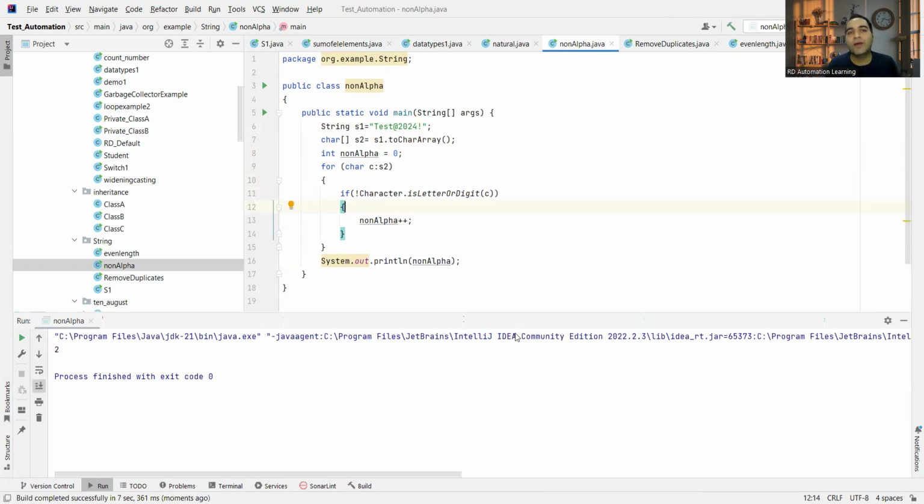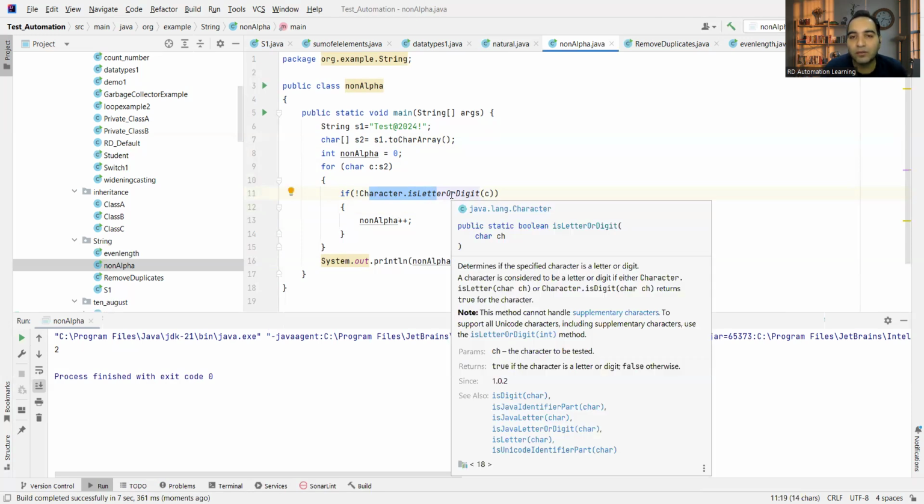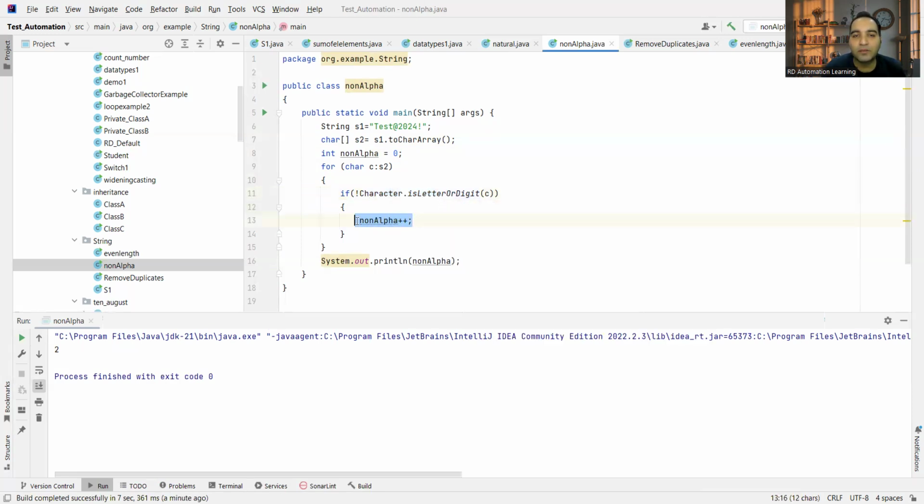So this is how you have to solve this Java program, counting the number of non-alphanumeric characters in the string. Very simple. First, we converted it to a char array, and then we created a variable whose count we increase if we get any characters that are neither alphabetic nor numeric. We increment this counter in the if condition, using a for each loop here. And at the end, we are printing this particular thing, right?